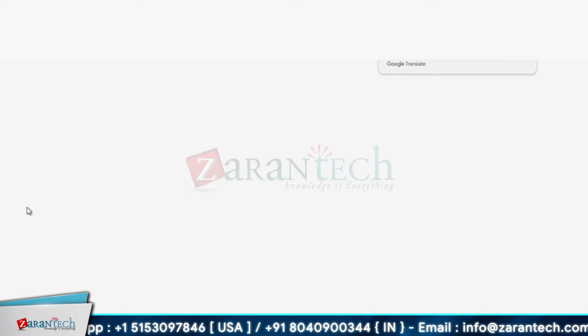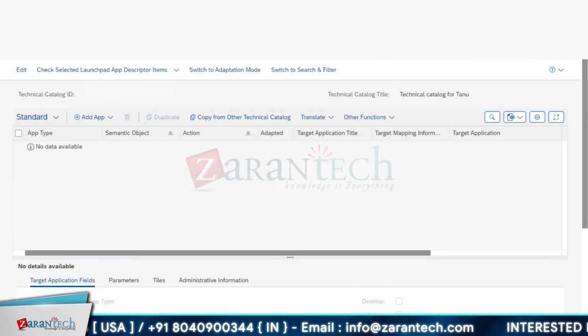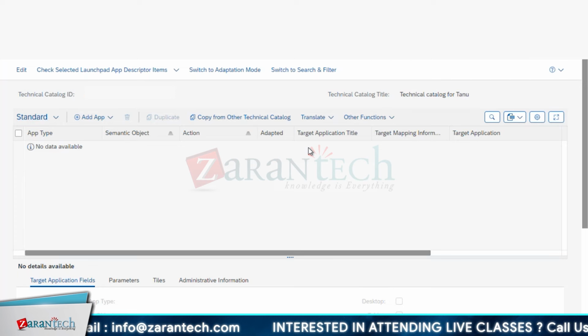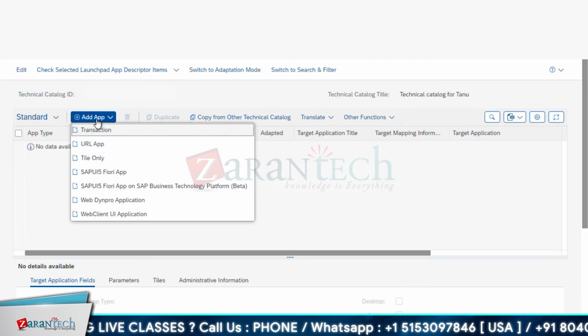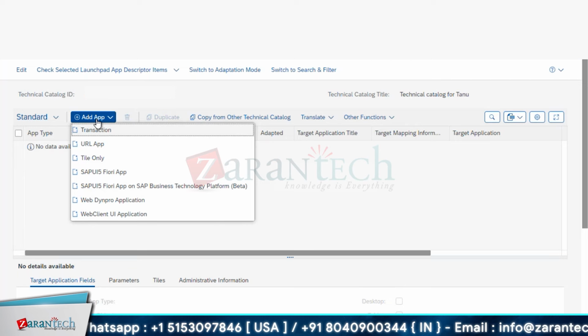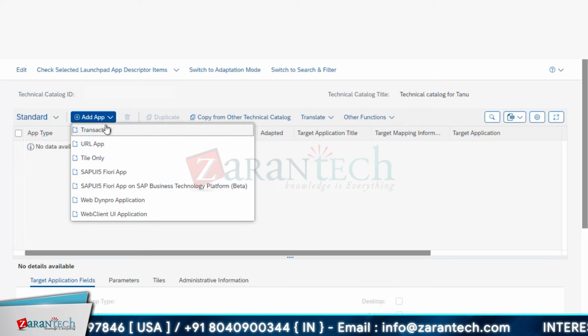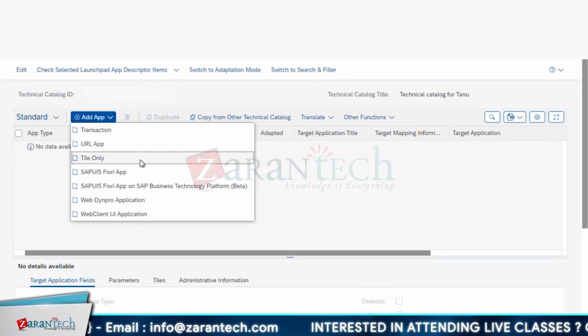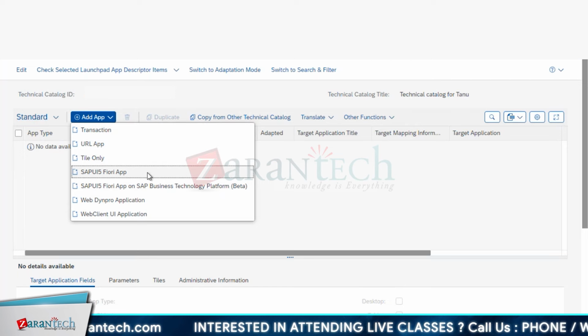Okay, fine. So now we need to create the application. We have already created the app. So click on plus. There is something on the top. Add. Yeah, click on that. And what type of apps are you creating? You can create a transaction app, a URL application, a tile only, a Fiori application, a web printer application, or a web client UI application.